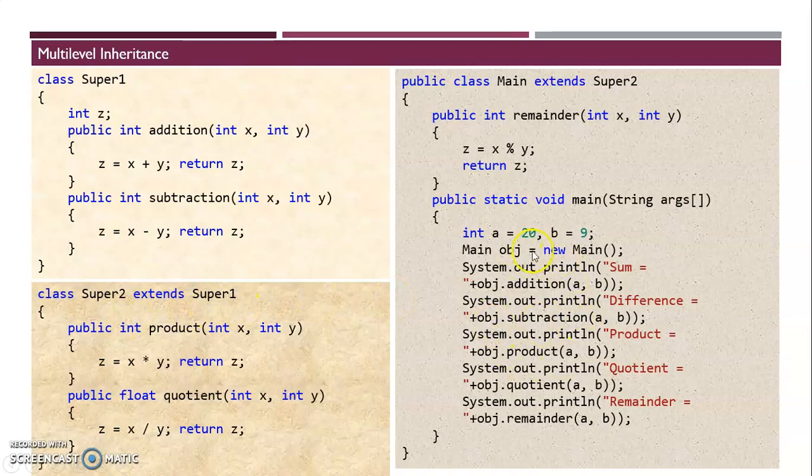Okay, now inside the main function you have to create an object corresponding to the classes. Since all the methods are accessible by the main class, I need to define an object corresponding to the main class, and using this object I can access the methods addition and subtraction that are defined inside super 1, product and quotient that are defined inside super 2, and remainder that is defined inside the main class. Okay, so this is actually multi-level inheritance. Super 1 is acting as a parent class for super 2. Super 2 is acting as a parent class for main.